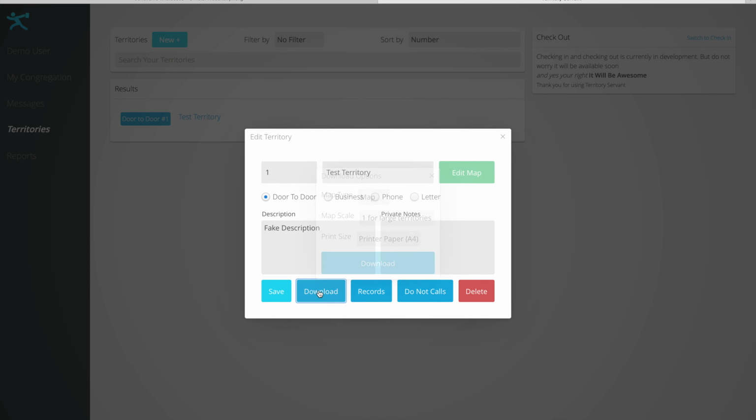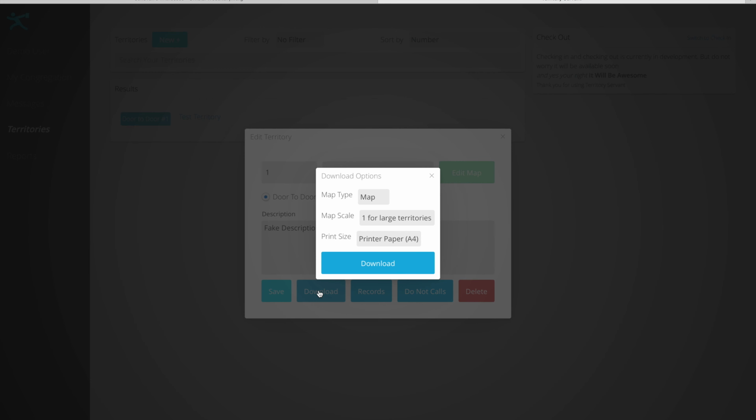So we'll hit the download button, and we have a couple options for our map, how we want it to look. We can pick map or satellite. We can pick the scale of the map, 1, 2, or 3. And what this is, in map applications like Google Maps, for instance, you can zoom in and you can zoom out. When you're zoomed in, you have more detail in the map. When you're zoomed out, you see more. So depending on your territory, these options might be better.